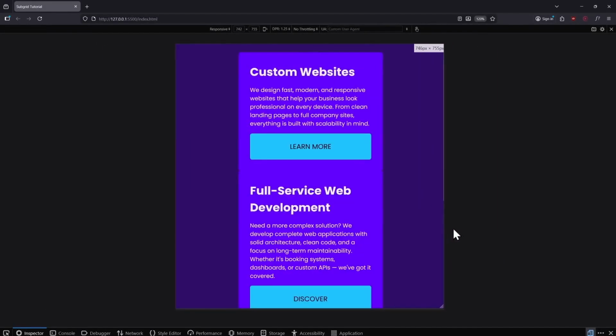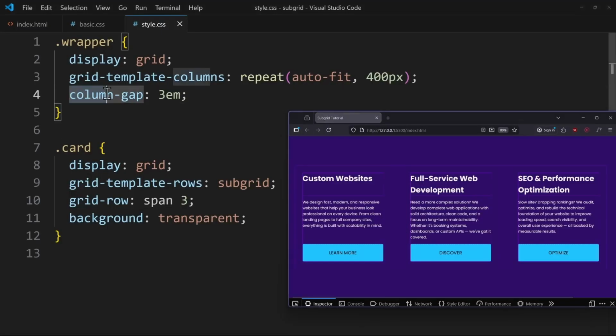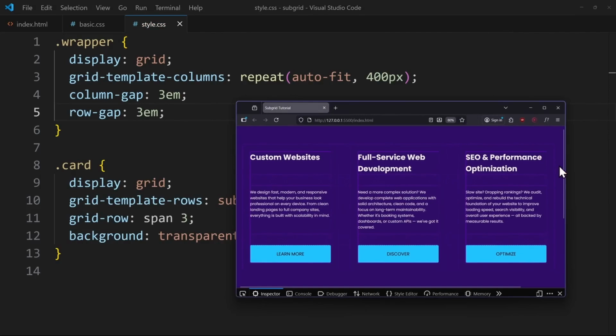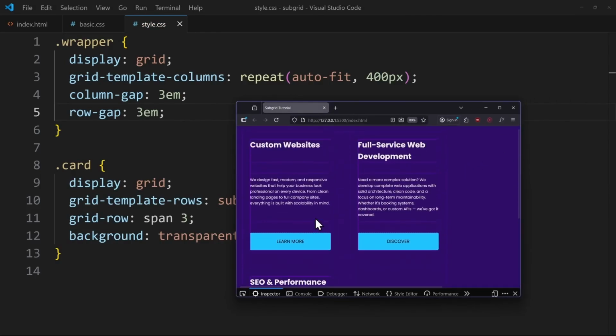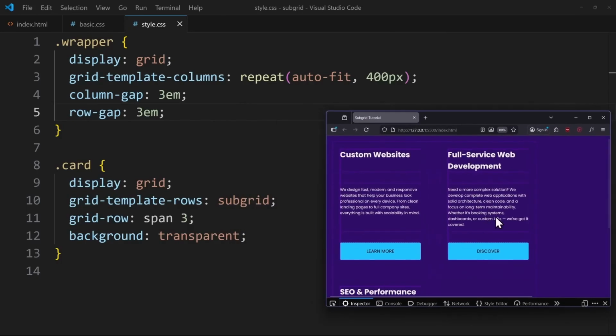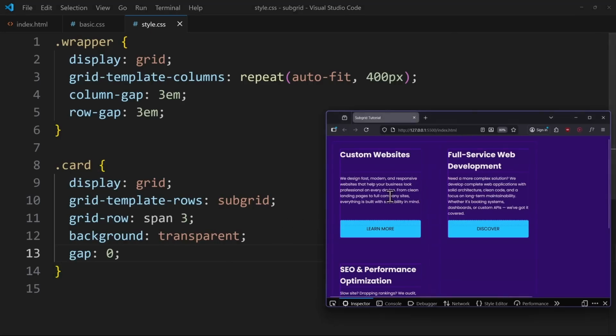Though a side effect of using subgrid is that you will also pass on any gap that you apply to the parent. Right now I'm using column gap for the distance between the cards. And if I want vertical gaps, I have to use row gap. Now I'm going to exaggerate by using 3em to show you this better, because that way you can see the problem. The gap I have declared will not only be used between the cards, it will also be used between the contents of the card. So between the heading and the text and the button. That is because we're using a subgrid on the rows. So it will create bigger gaps between the contents of the card. To get rid of them, simply override the gap property inside the cards. That is just something to watch out for.